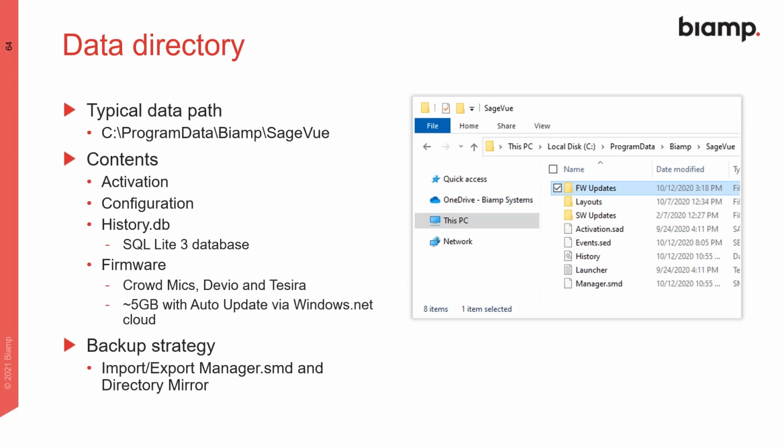Bookending the presentation, at the beginning we saw some of the installation process in the Program Files folder. There's also a ProgramData folder that you should all be aware of. If you're running this on a server, this is where the firmware updates and the Tesira layout library are going to be stored.